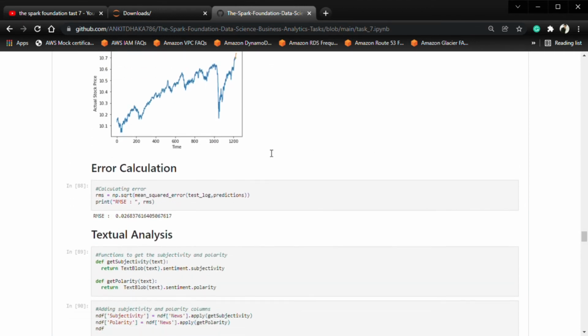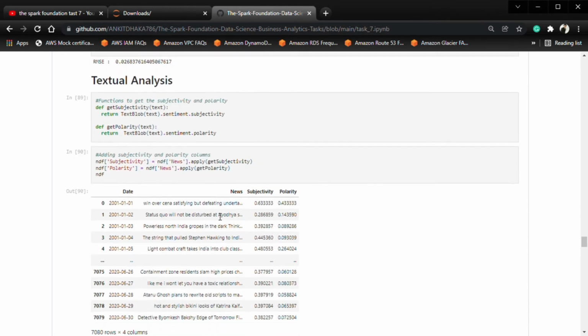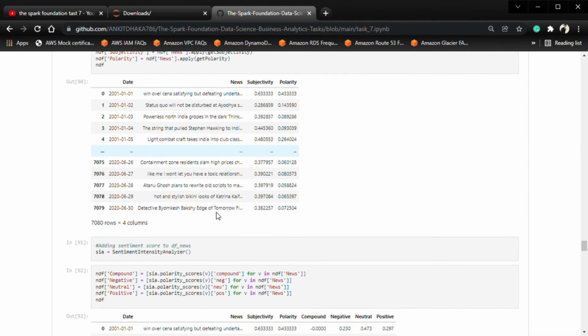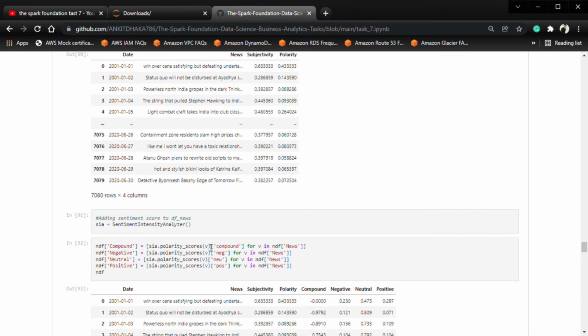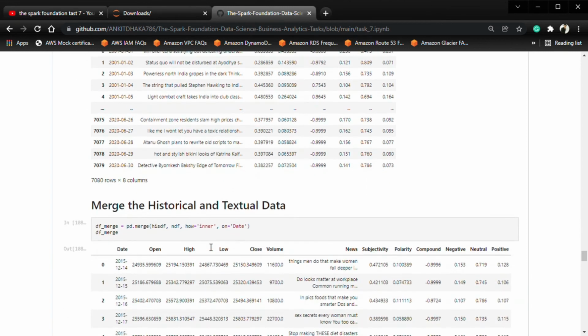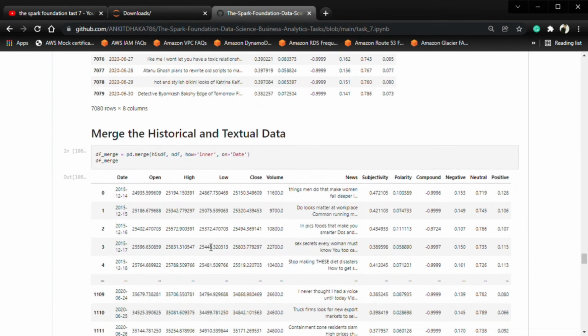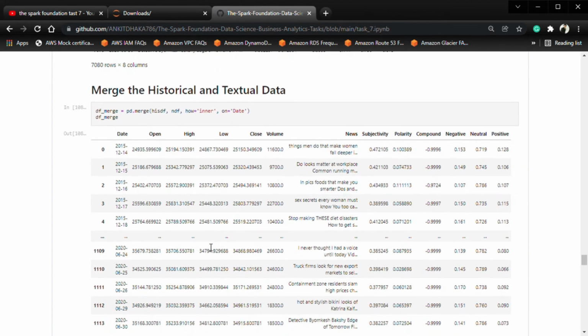This is our error calculation, and this is our textual analysis, and in this line we have the sentiment score of our data set. Now we have merged the historical and textual data, and now we have the full data set.